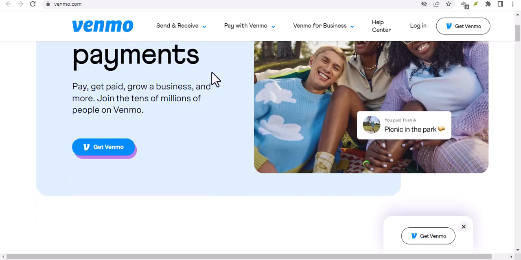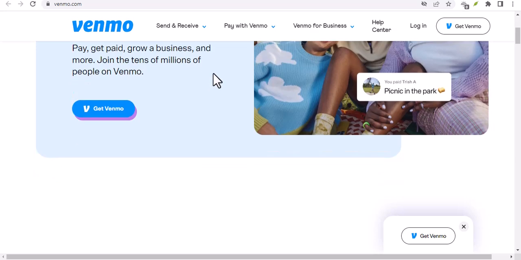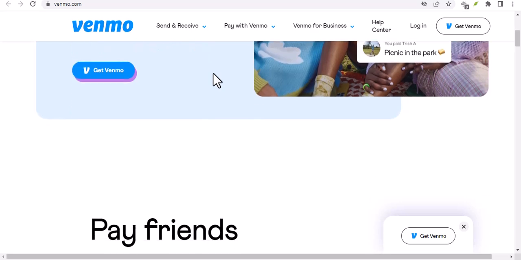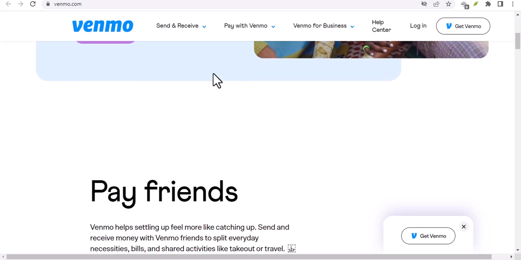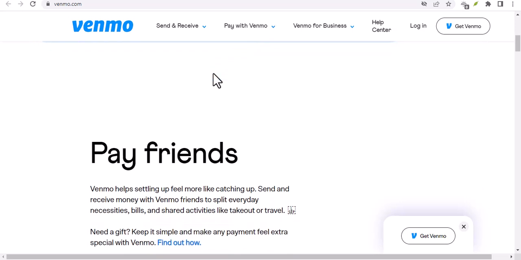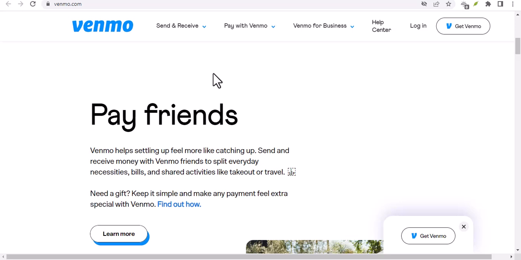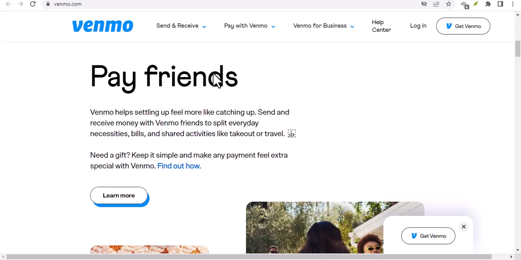The short answer is, no, you cannot open a Venmo account offline. Venmo, like many other popular mobile payment apps, heavily relies on internet connectivity for its core functions. Here's why. Account creation. The initial account setup requires you to provide personal information, verify your identity, and link your bank account or debit card. All of these steps involve online data transfer and verification.